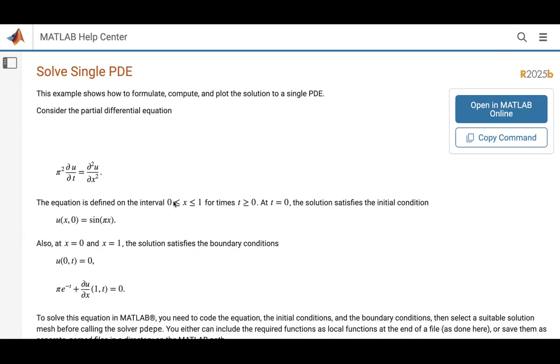Your interval is x varying from 0 to 1 and time is greater than 0. Since this is first order with respect to time, you need one condition in time. That is u(x, 0) is equal to sine pi x. So at any position at time t equal to 0, the initial condition is sine pi x.